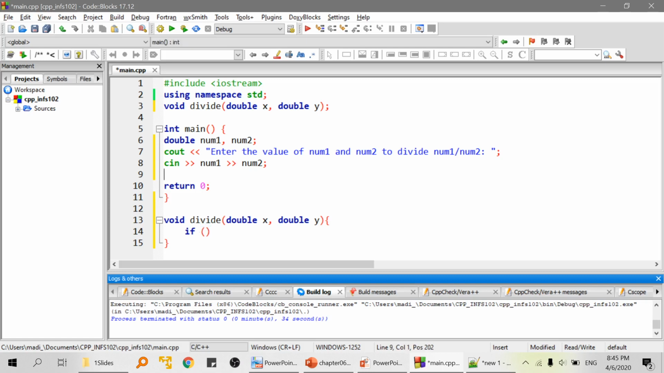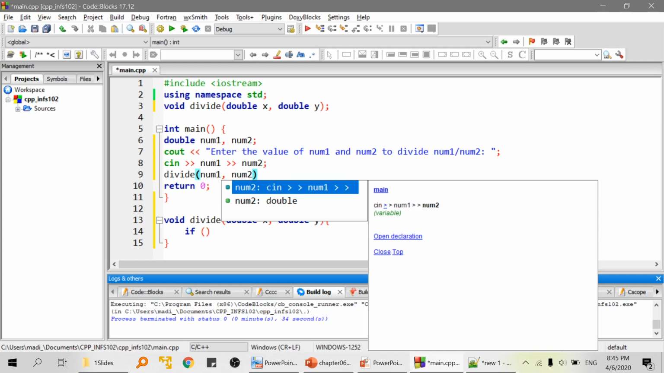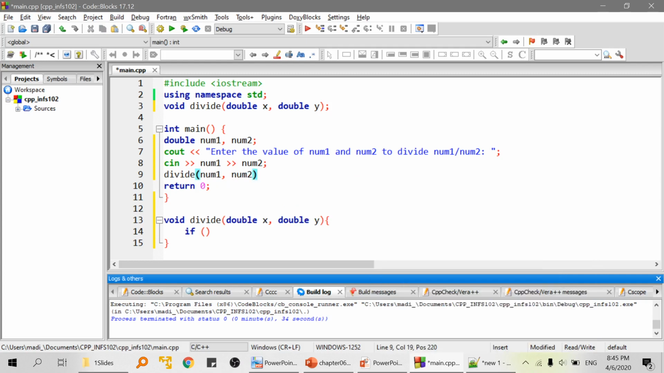Again, because I'm calling this function and I want it to be executed, I need to call the function in this way. There are no data types in here, so that will be num1, and then here will be num2, and don't forget the semicolon here. All right, so this is it.